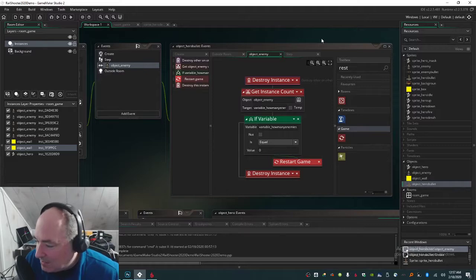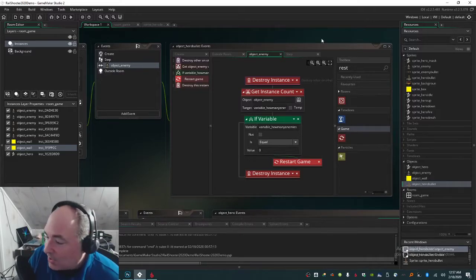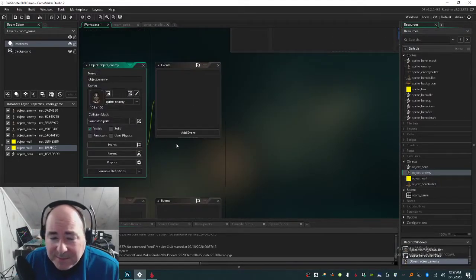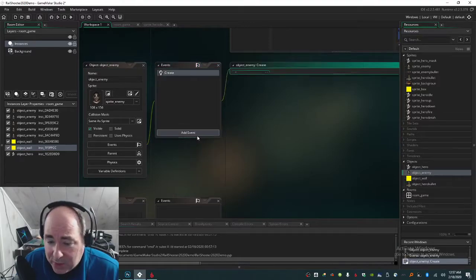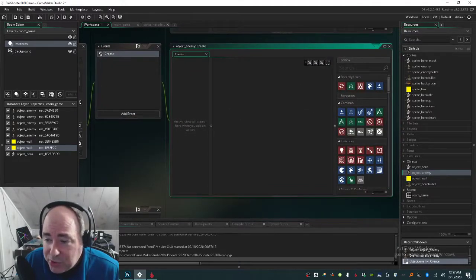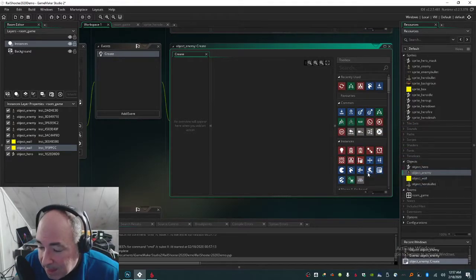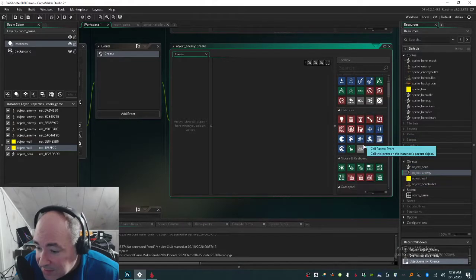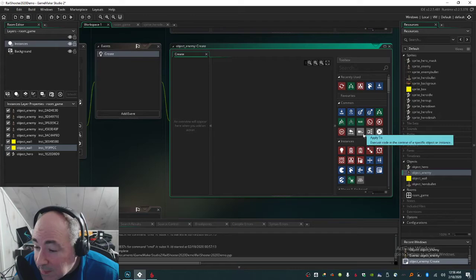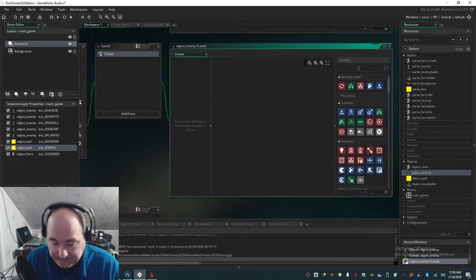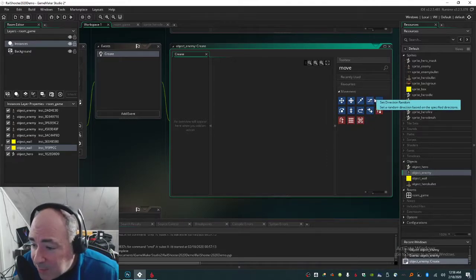So what comes next? Well, what comes next is I want to start moving the enemies. Well, I can do that very easily. Come over to the enemy and say, when you are created, what you should do is you should start to move. Remember move? Where's move? Move is around here somewhere. There it is. There is movement.